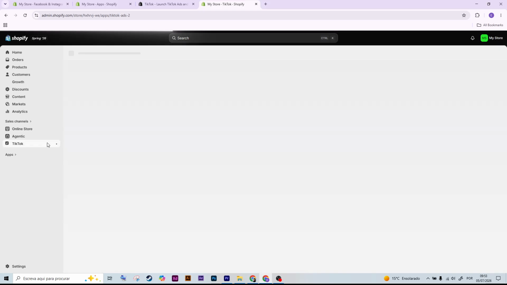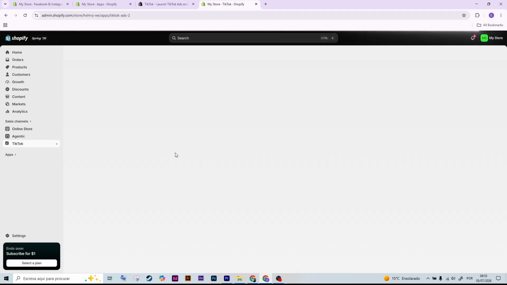Next, select the Shopify products you want to sync with TikTok Shop and confirm your inventory and pricing settings. After that, choose your shipping and fulfillment preferences to ensure orders from TikTok Shop are processed correctly through Shopify. Now complete the setup and wait for your products to sync to TikTok Shop.